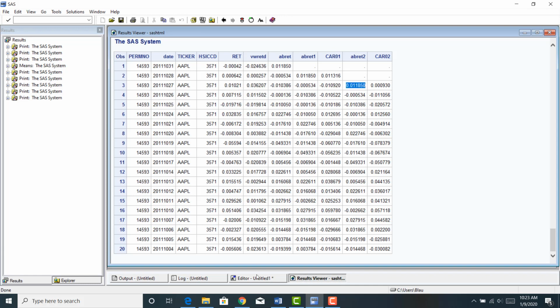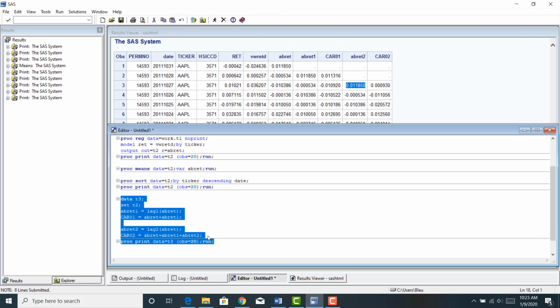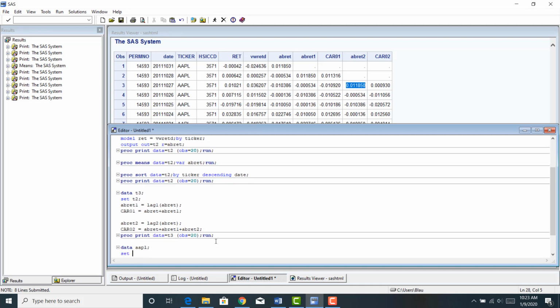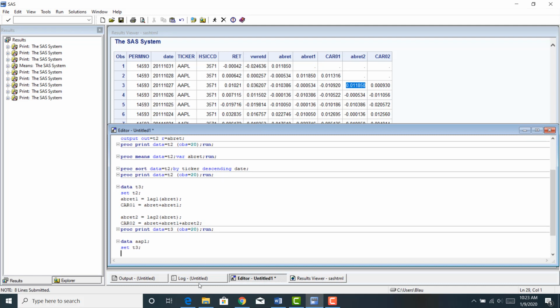Okay. So once I've estimated these cars, now I need to get an event window. All right. So I've created these car02 for almost every day. Of course, not the last 2 days in the sample, but every day during this time period. So now what I want to do is look specifically around the day that the market found out that Steve Jobs had passed away. Let me create a new SAS data set called Apple, AAPL, set T3.